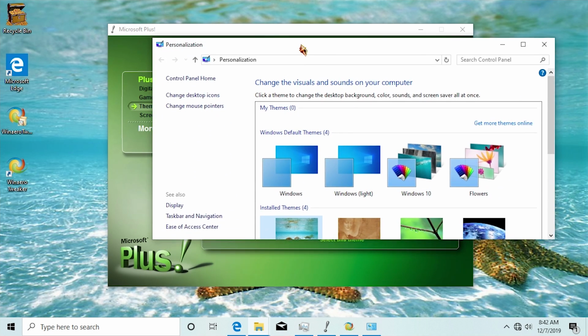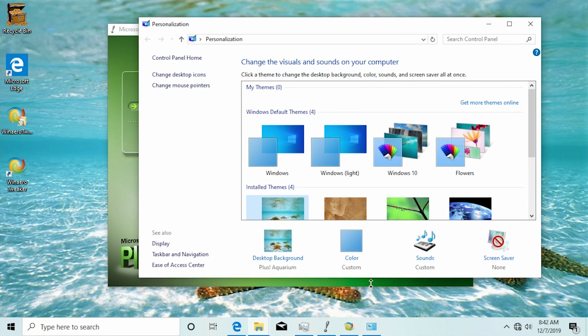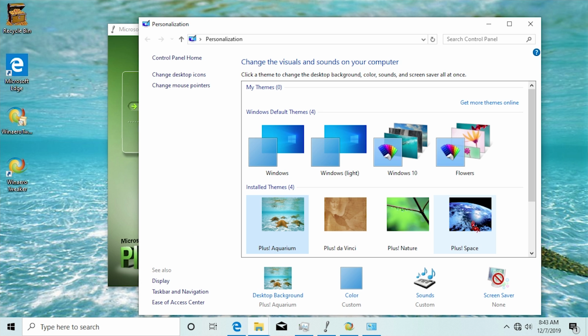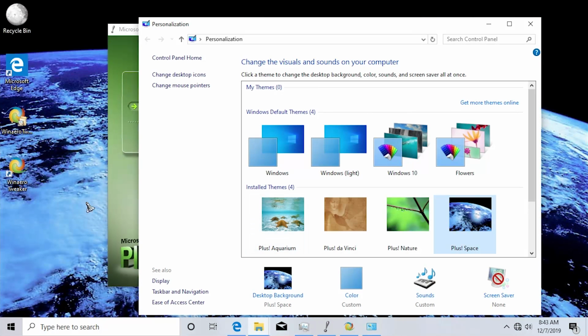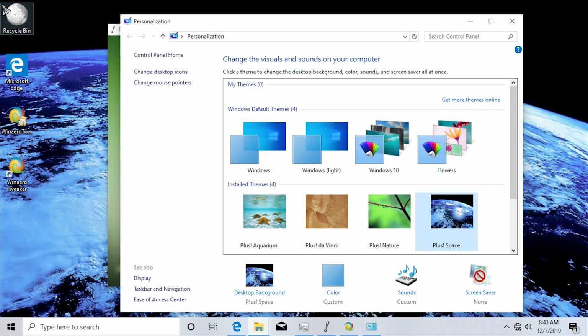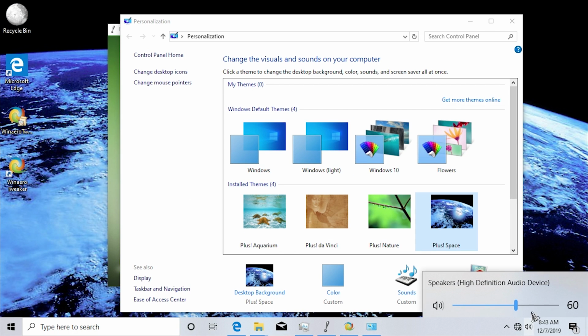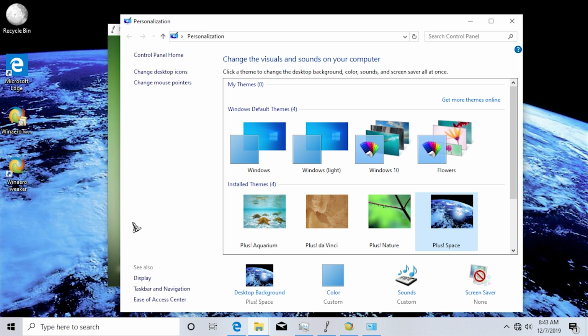So yeah, that is pretty awesome. The themes basically work exactly as intended. Let's go ahead and just switch over to the space theme, why not? And just see how that one looks. So here you go. The icon set changed, the cursors have changed, the sounds, let's go ahead and just... Yep, so the sounds have also changed.